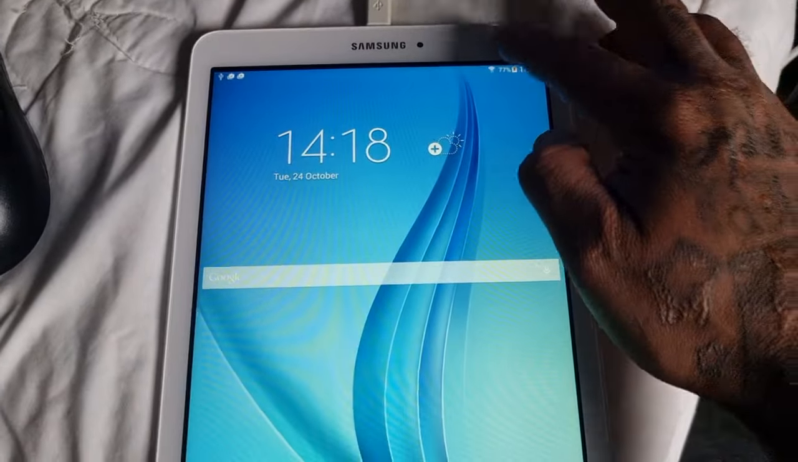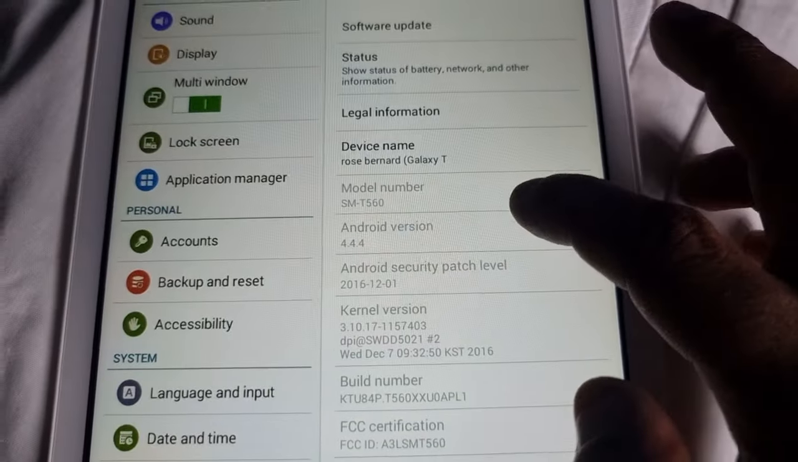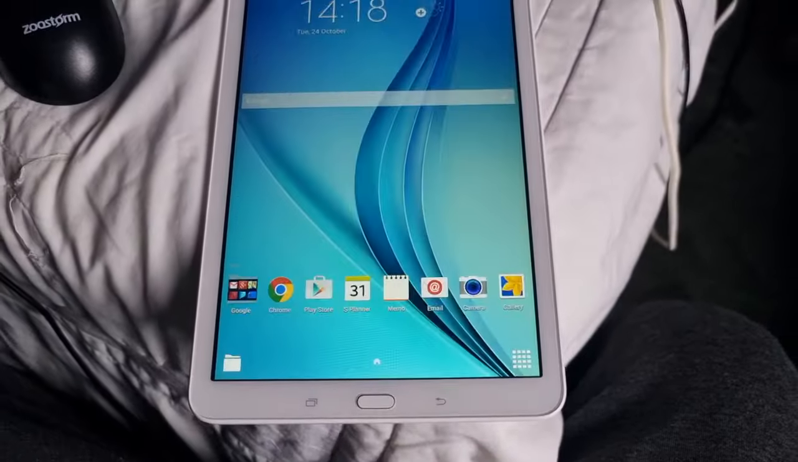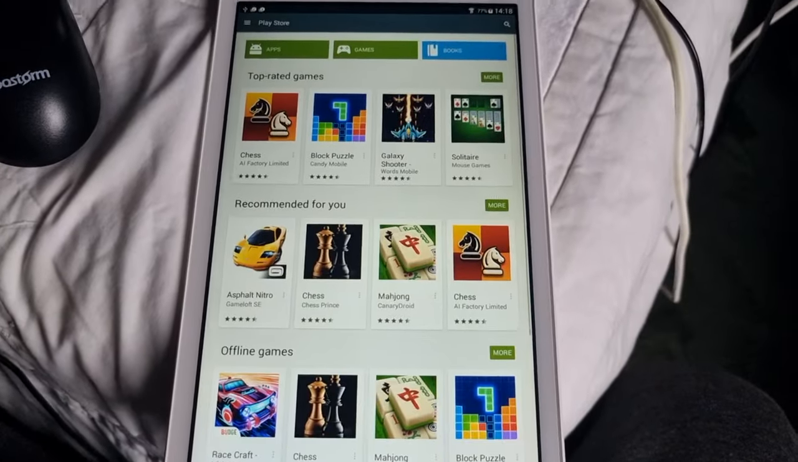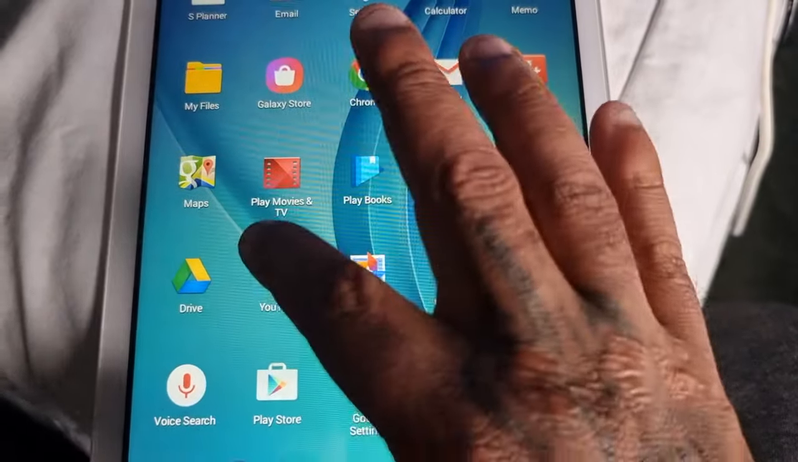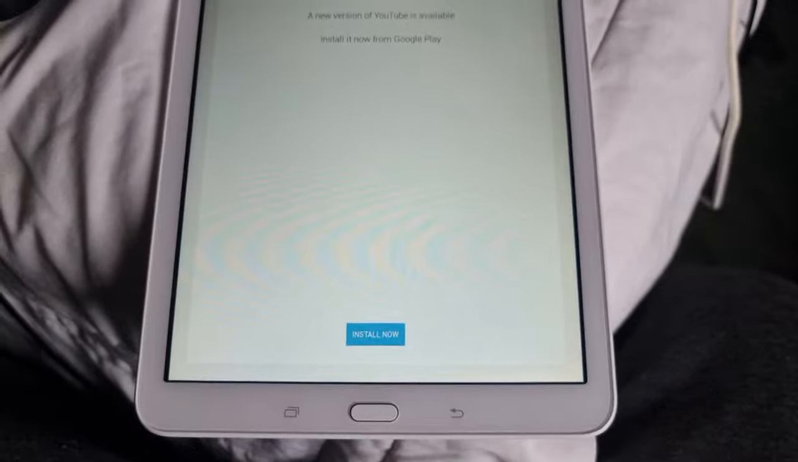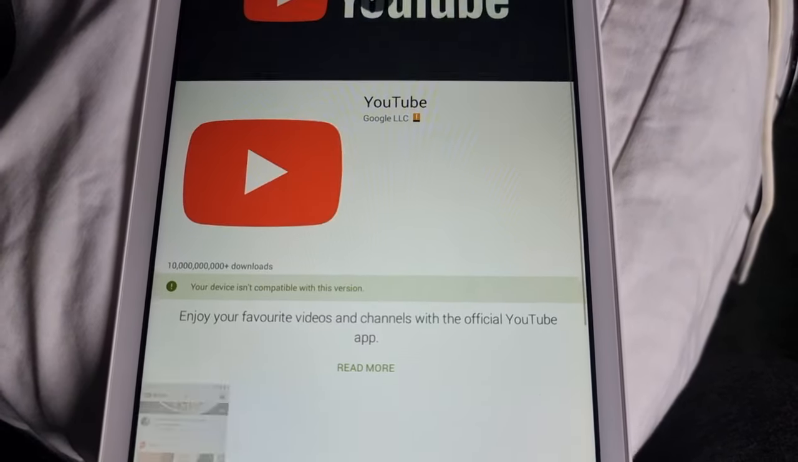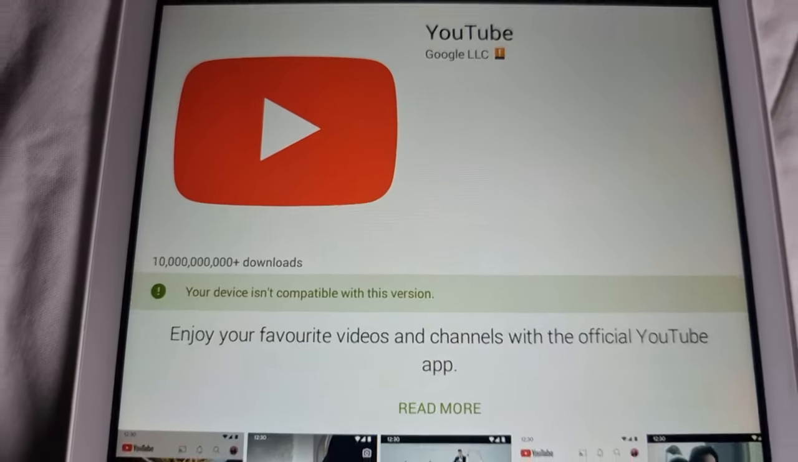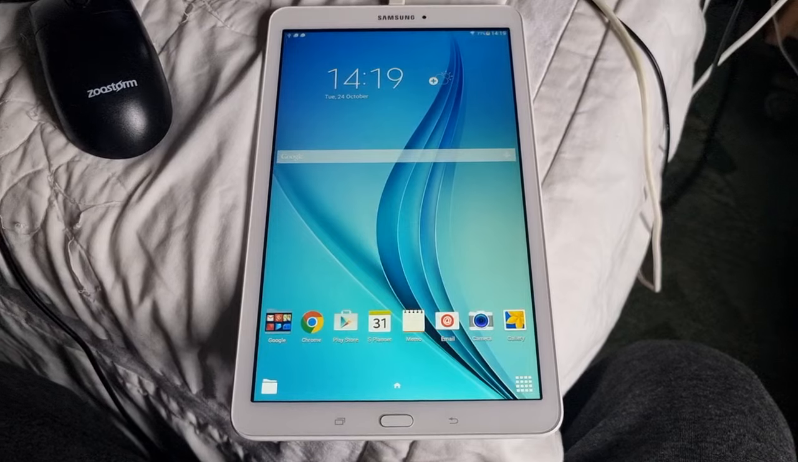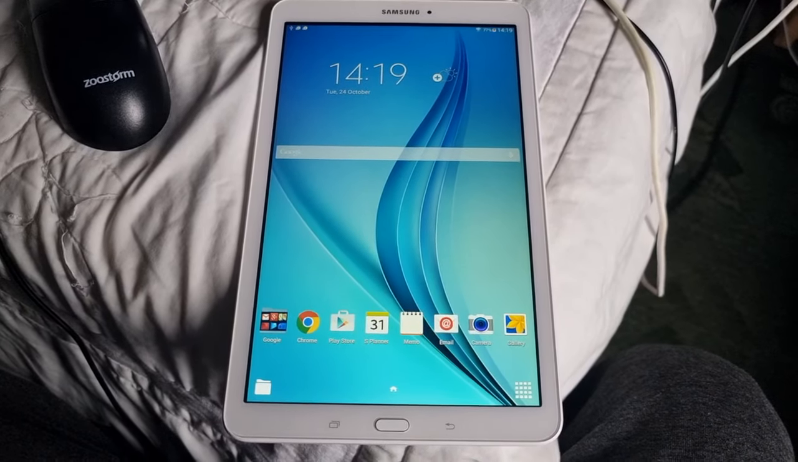At the moment this tablet's running the stock Android 4.4.4 KitKat, which is pretty much outdated. And this is the T560 model, by the way. As you can see, let me just open up YouTube. YouTube doesn't work anymore. If I go to install now, it says your device isn't compatible with this version. I can't install Zoom, can't make video calls, can't do anything. Like I said, KitKat is pretty much outdated, guys.